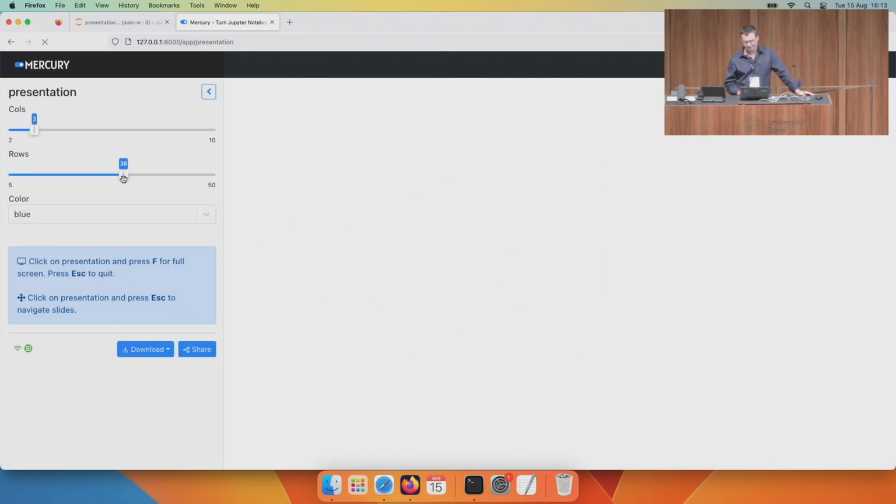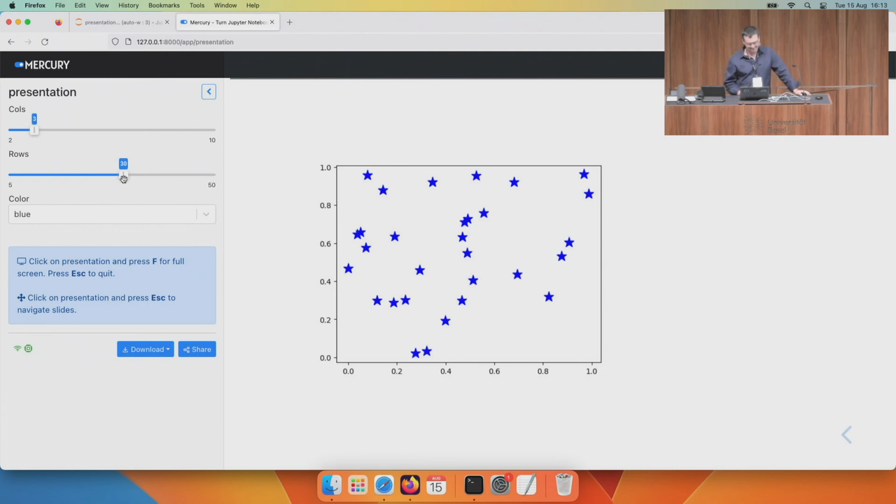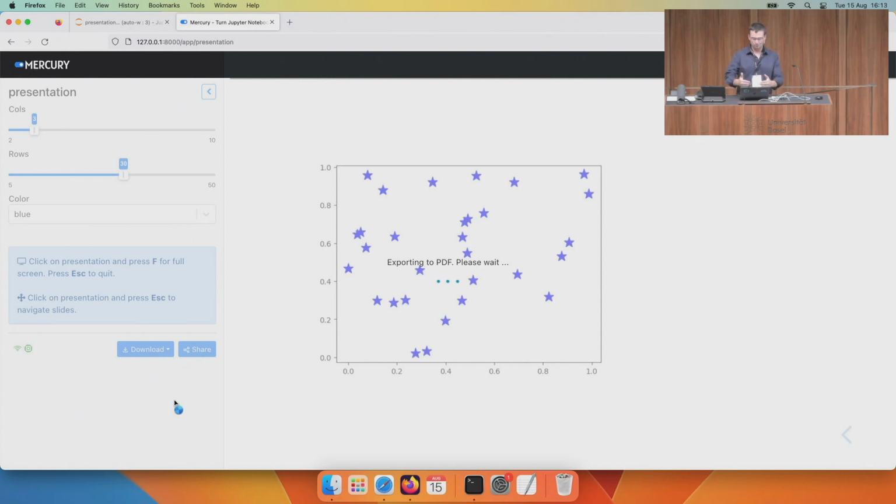So I was pretty happy when I created this, because you can create the presentation for your boss, and you can do the presentation, and he or she asks you to change something, and you can do this on the fly. Pretty nice. And you can also download the presentation as a PDF. And when you download as a PDF, you are downloading the current state of the notebook as a PDF file.